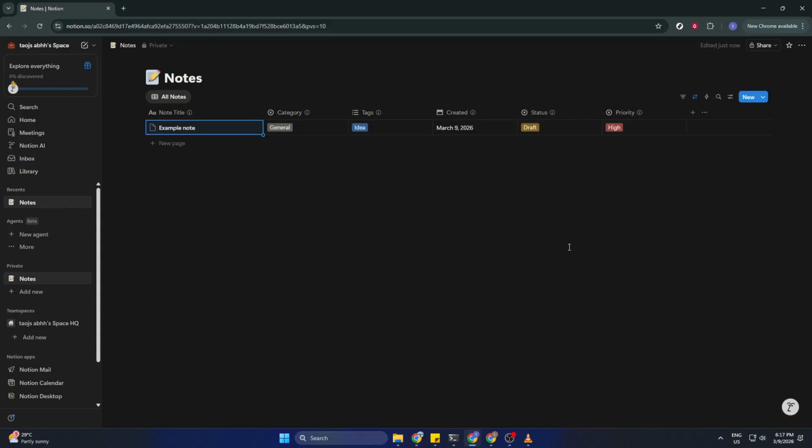That's it. You searched for Notion with Google, logged in, asked Notion AI to build a notes database, and opened the notes page it created. You're ready to keep everything organized in one reliable place.